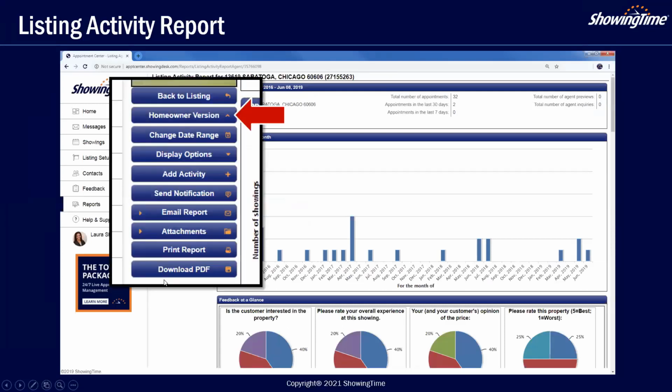All right, and we'll look at the homeowner version next, but I do want to point out another nice, popular feature of ShowingTime, and that is this send notification button.